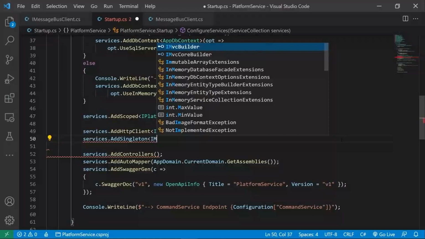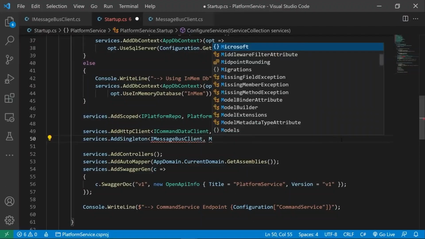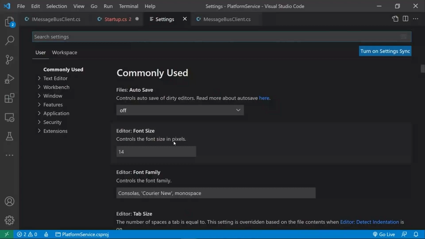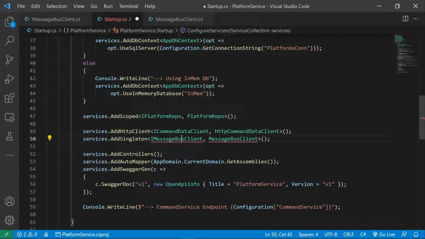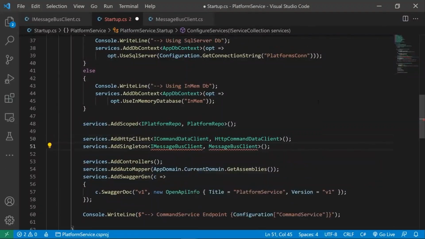And we'll add an IMessageBusClient of type MessageBusClient. All right, and let's just bring in the namespace. Oh, my butterfingers there, so Ctrl+period, and yeah, using PlatformService.AsyncDataServices, and that should resolve them both. In fact, it does. Fantastic. So that should be our asynchronous data client setup, which is rather exciting.